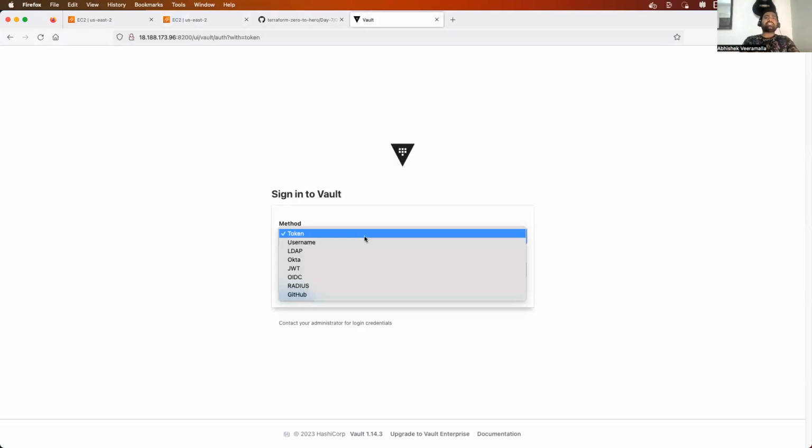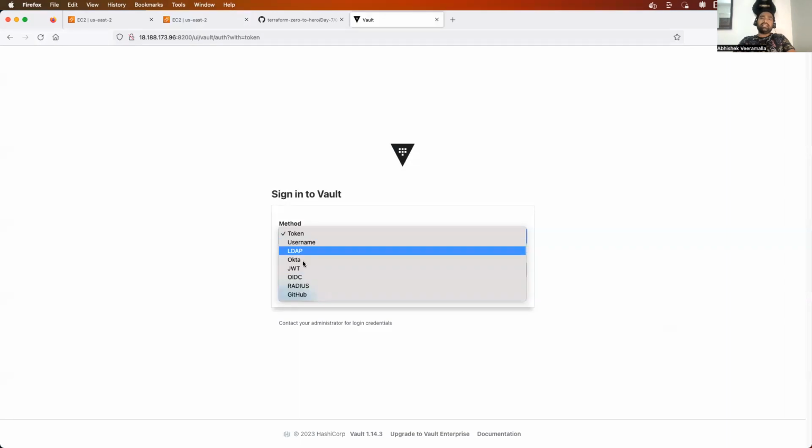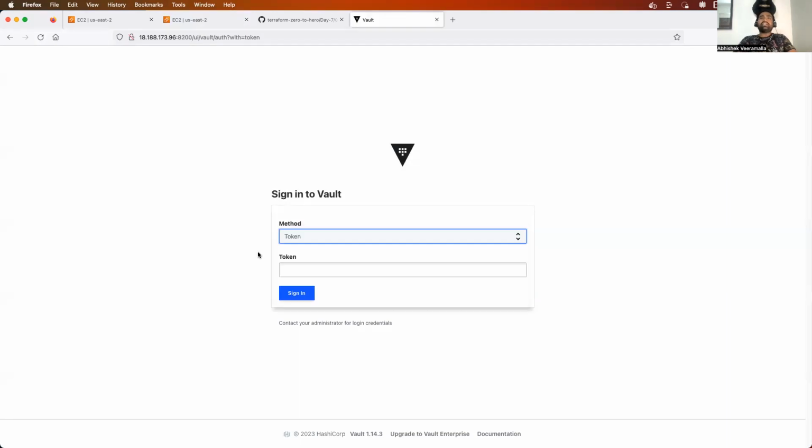There are multiple ways to authenticate with Vault, but we don't have all of these enabled right now. If you want to enable LDAP or OIDC, that's a different integration. If your organization is installing Vault, they can use OIDC, or if they have LDAP, they can integrate it with their existing user base.